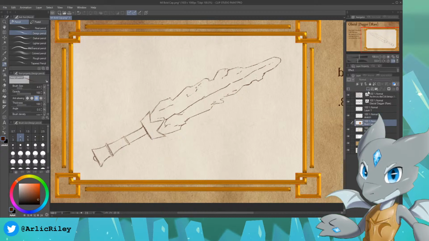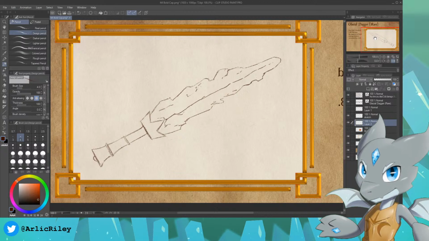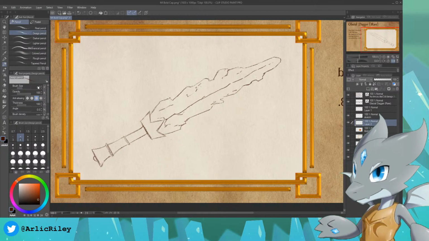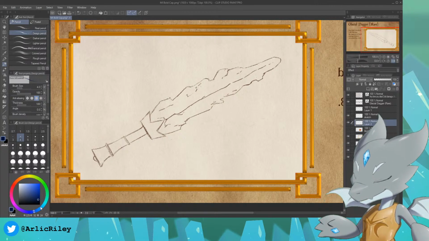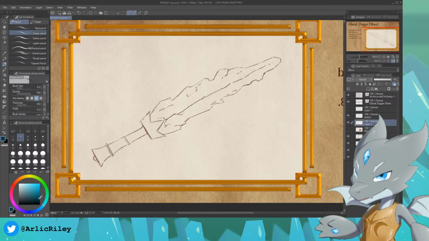There we go. Then we're going to add our color here, and we're going to start with the actual blade itself, and then we will go to the other parts. Now, what's interesting about icebergs and glaciers is that they actually have a little bit of teal in them. A really dark teal color. So we're going to start with that.